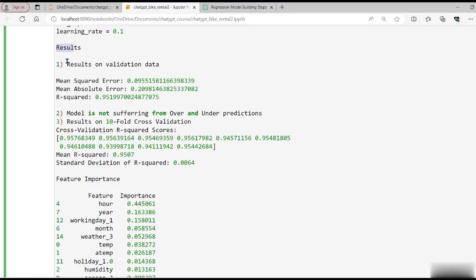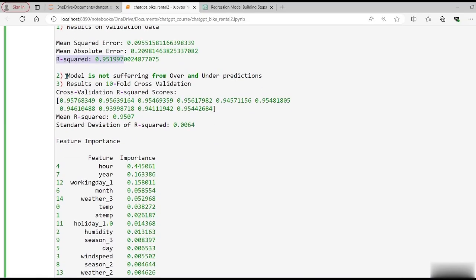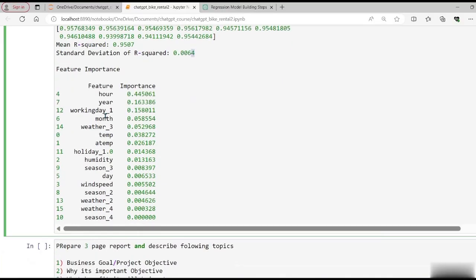And finally the results part. Now results on our test validation data, the MSE was 0.09, mean absolute error was 0.2, and R squared value was 0.95. We also checked that the model is not suffering from over and under prediction. That was a good insight. And then finally the results on the 10-fold cross validation were this one, and our mean R squared was 0.95 and standard deviation of R squared was 0.0064.